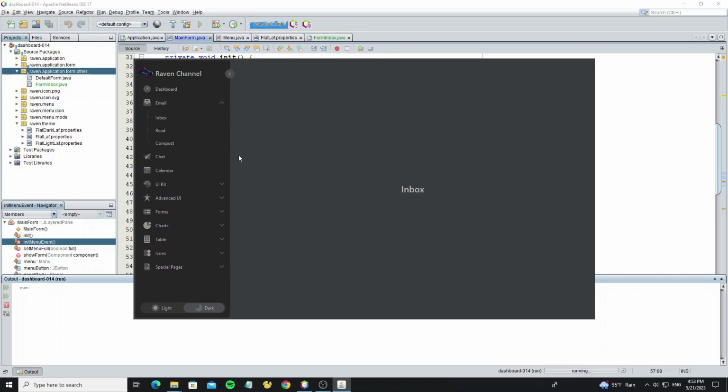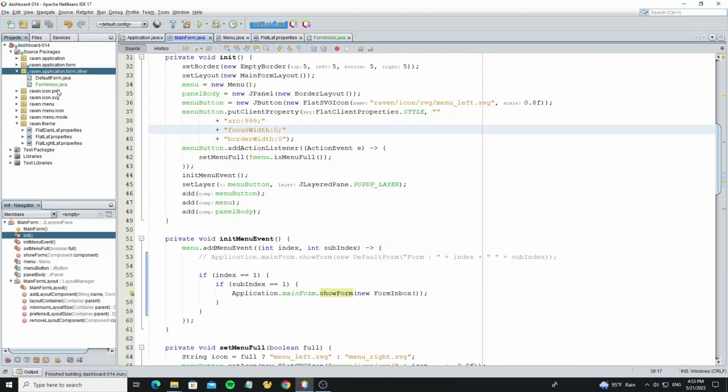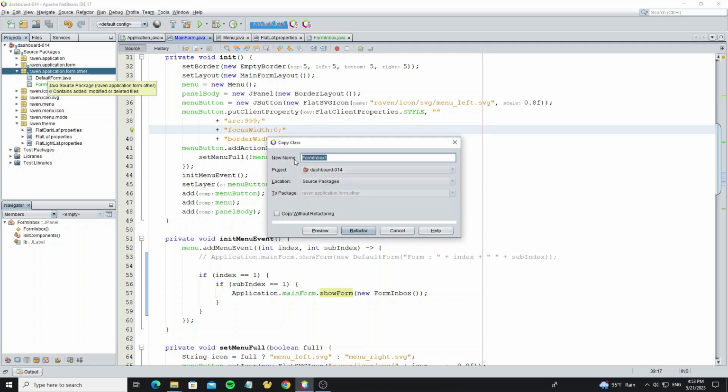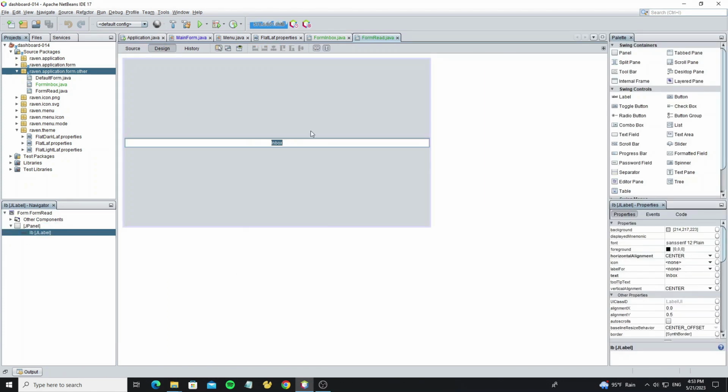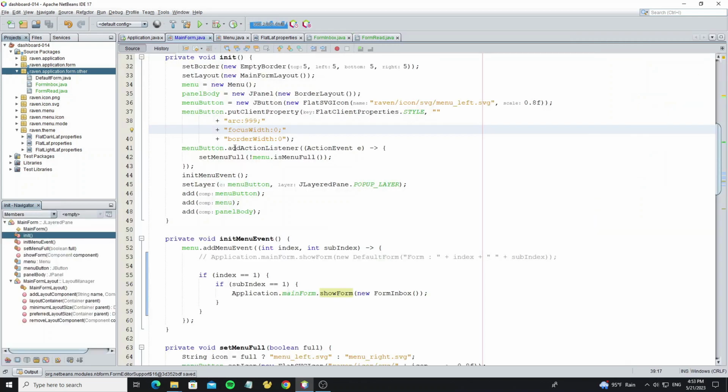And here we see the inbox form has been displayed in the main body. Now I will show you how to create one more form, the read form. We can copy from the inbox form, and you can design what you want and what you need. For this form I just create it from the example.